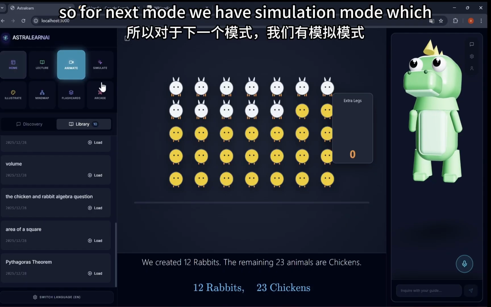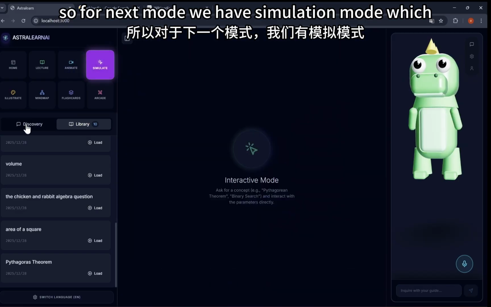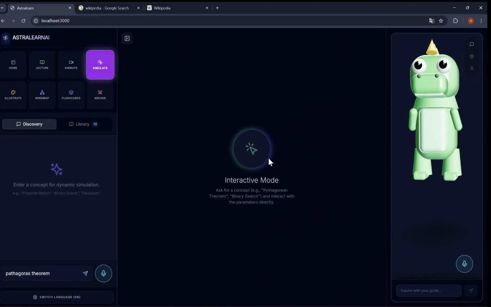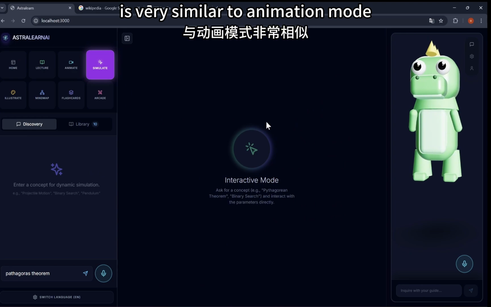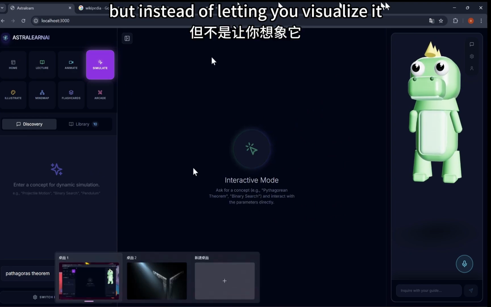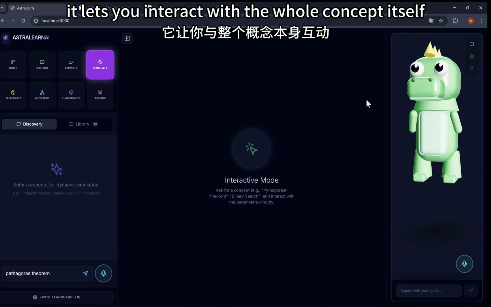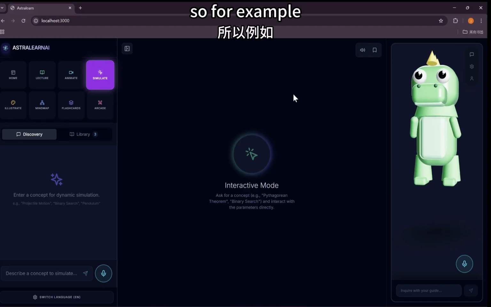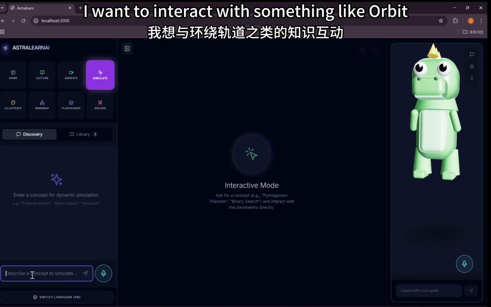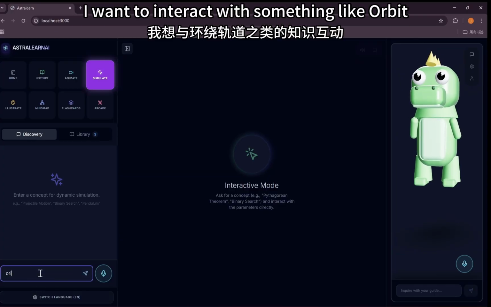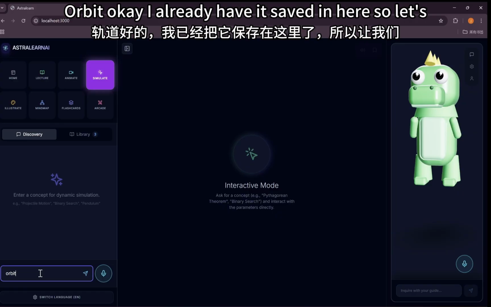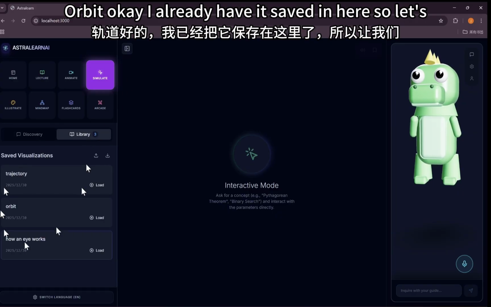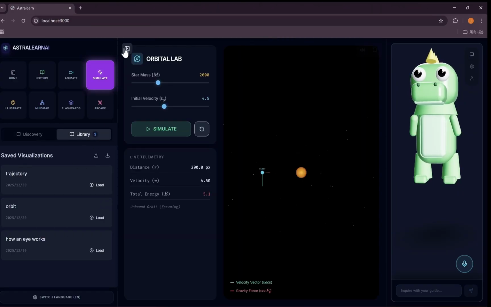So for our next mode, we have simulation mode, which is very similar to animation mode, but instead of letting you visualize it, it lets you interact with the whole concept itself. So for example, I want to interact with something like orbit. Okay, I already have it saved in here, so let's test it out. Orbit lab.